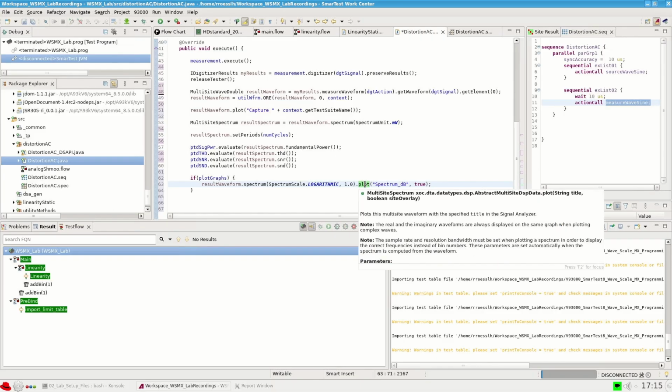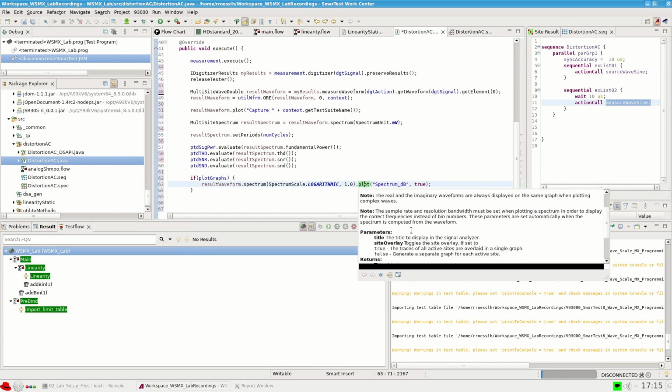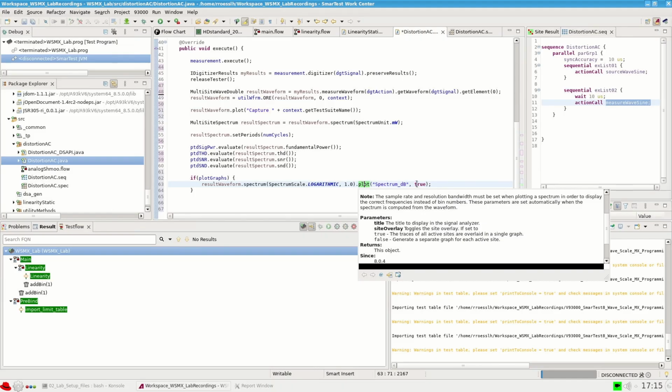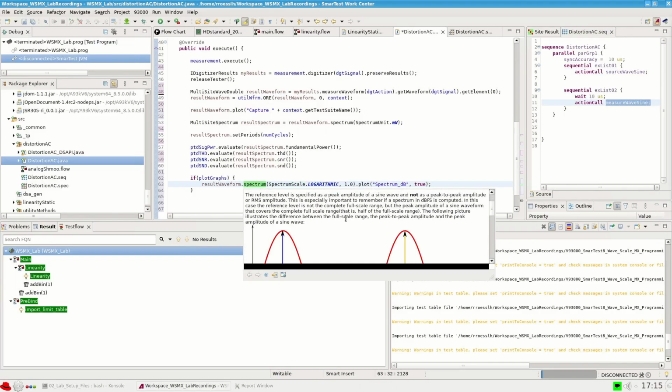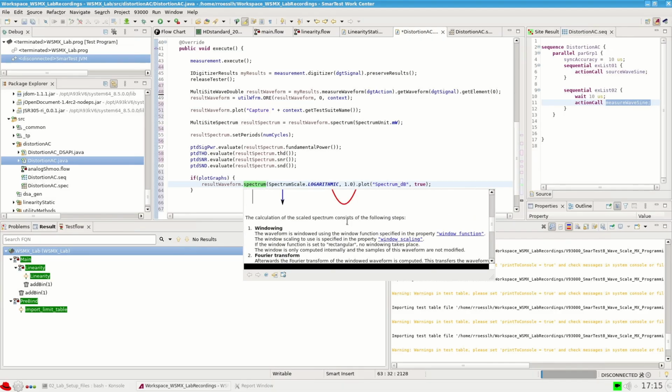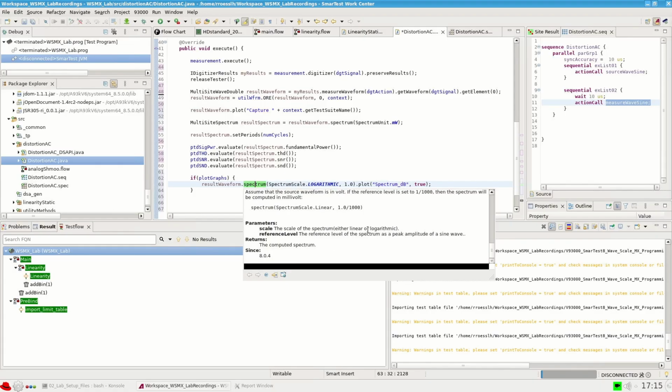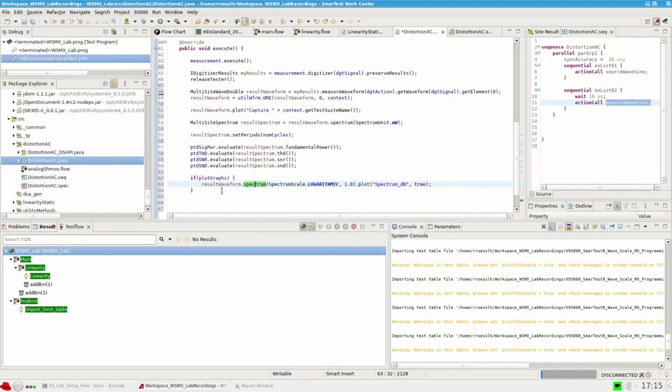If you are interested in what those input parameters mean, you just hover over the plot one, and then you can go down here, and for example this true means that we enable the site overlay. Spectrum scale, okay, here actually not so much information is given. Here, that's where we are. Okay, so you see that here you also get a lot of information, and here we would set the reference level of our logarithmic plot to 1.